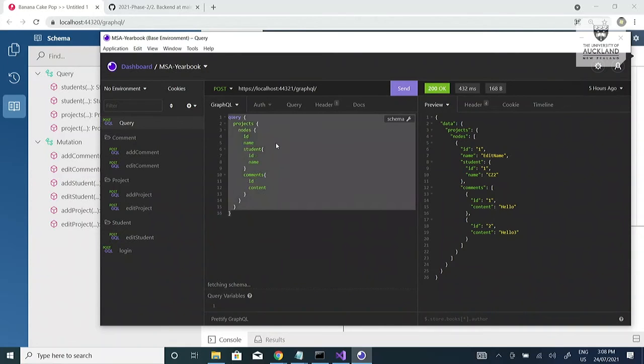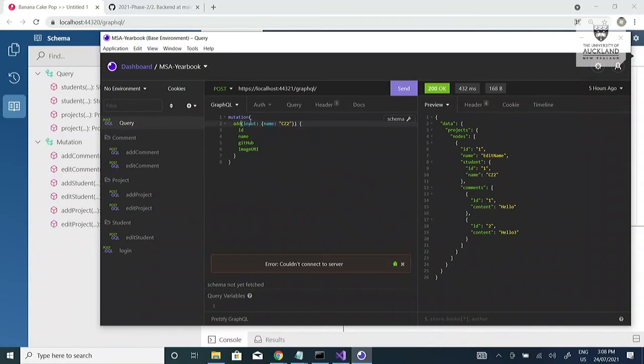So I'm going to just do a very simple mutation, and I'm going to add a student. Student has a name, so I'm going to call myself CZ, and it also has a GitHub. And the GitHub is a very generic GitHub name. I'm just typing my GitHub name. And I also have an image URL. It's optional, so I don't have to type it. So I can actually now post a mutation like this.